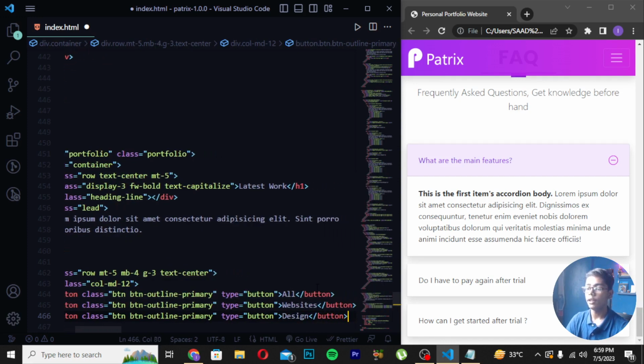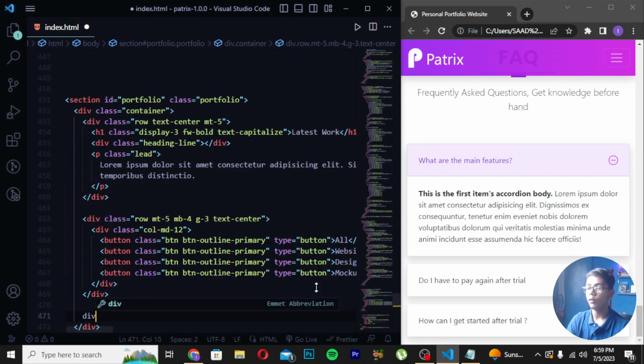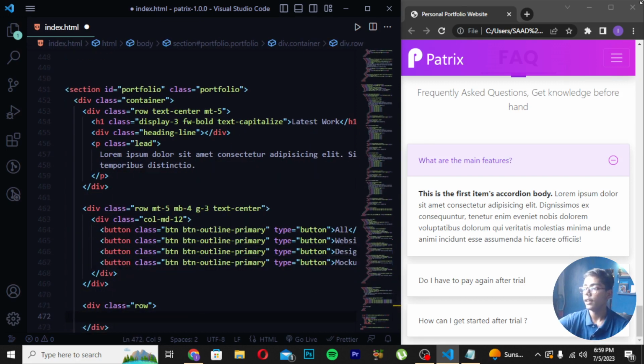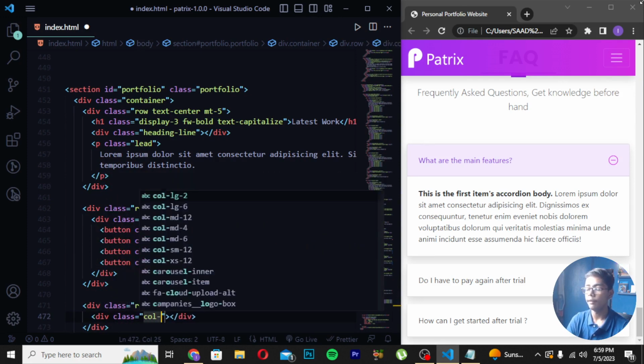Then you have to directly move down, create a button with class btn btn-outline-primary, then write here type equals button, and here I will be writing Mockup like this. Then move down, create a div with class row, and then create a div with class column, where I will be writing col-lg-4 col-md-6.